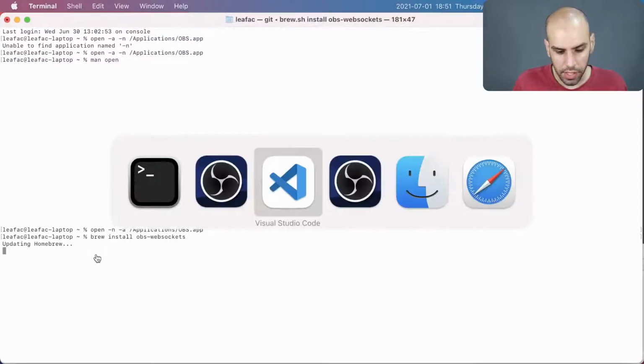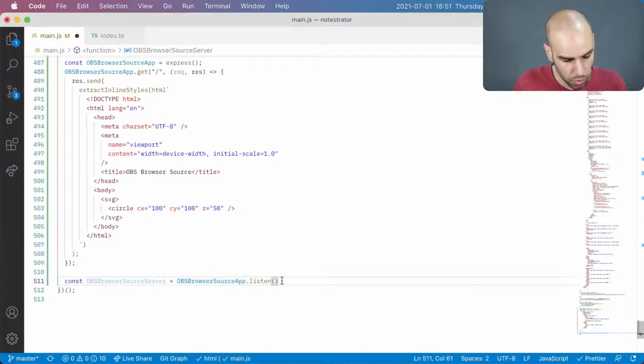Homebrew is going to update. Okay, that will take a while, but while it's doing that, I would like to know the default port in which OBS WebSockets is running, so that I can use a similar port. But I think I have OBS WebSockets here on the streaming machine, so I can check that. It runs on port 4444. So I guess I will go 4445 for this.